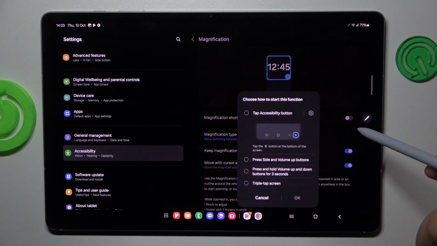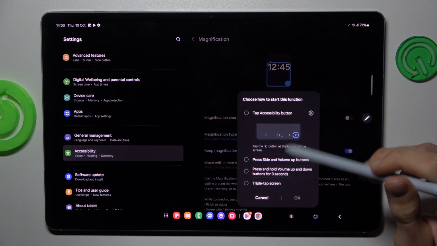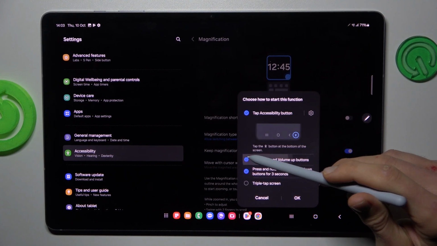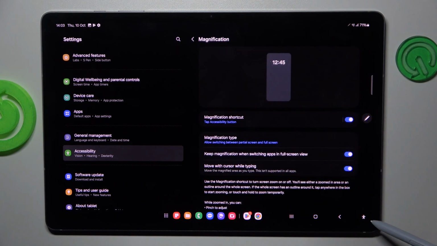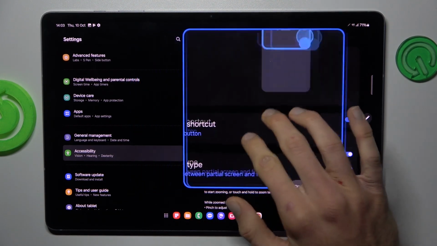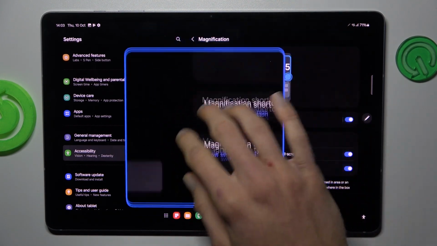Now we must turn it on by switch on and select how we want to activate it, maybe accessibility button, and you can add more than one if you want. And now we have our accessibility button, we press on it and we open our magnification. To change position of it, use two fingers and with it swipe on screen.